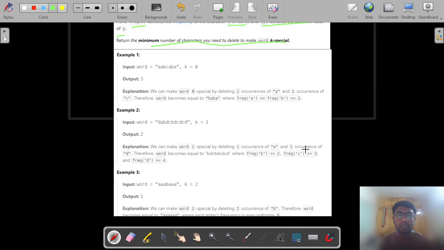Okay, so let's look at this example. We have been given this string where the frequency of a is 4, b is 2, and c is 1, right? So if we have to make the difference between any two of these characters at most k, then we will have to remove certain characters.